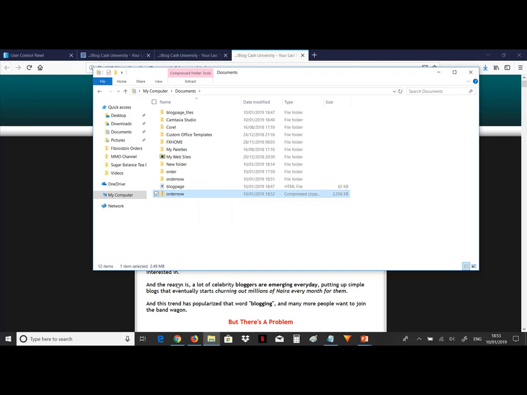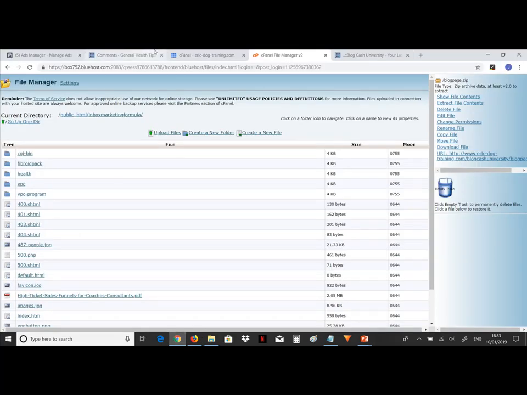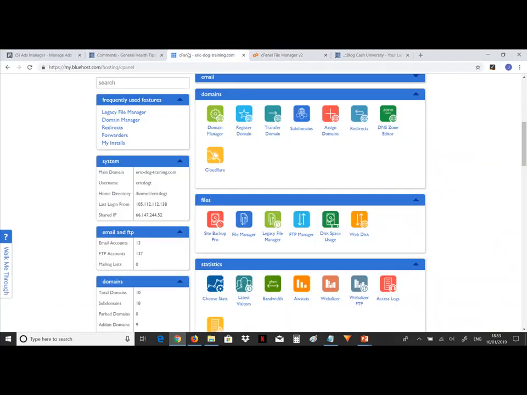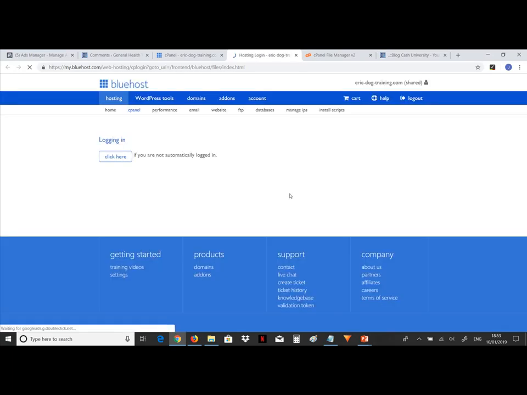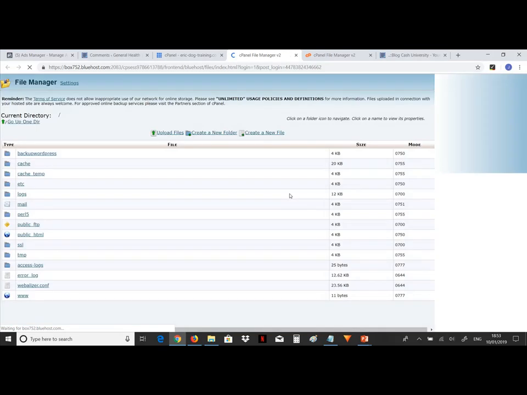So now that it is zipped, what we want to do is go back to our cPanel. I use Bluehost. You can use any hosting account as long as it has cPanel. Usually under the files section, you see file manager. You also see legacy file manager. You can choose either of the two, but I prefer working with legacy file manager. Let's click on it. On clicking on it, you are presented with all the files you have online.